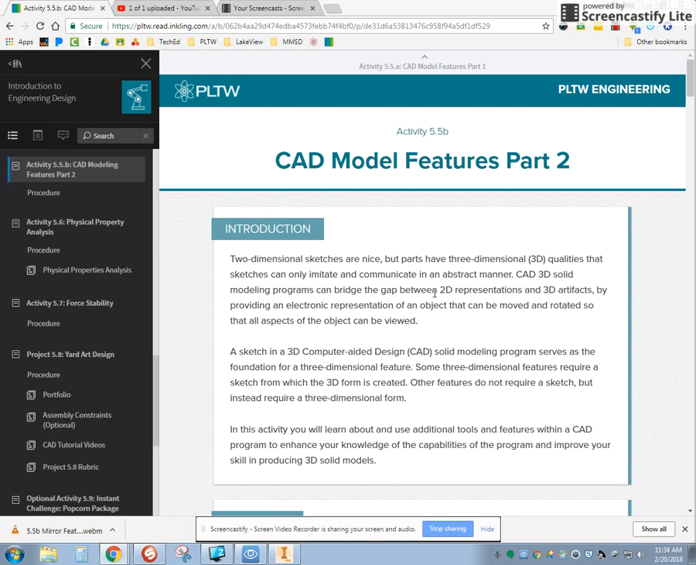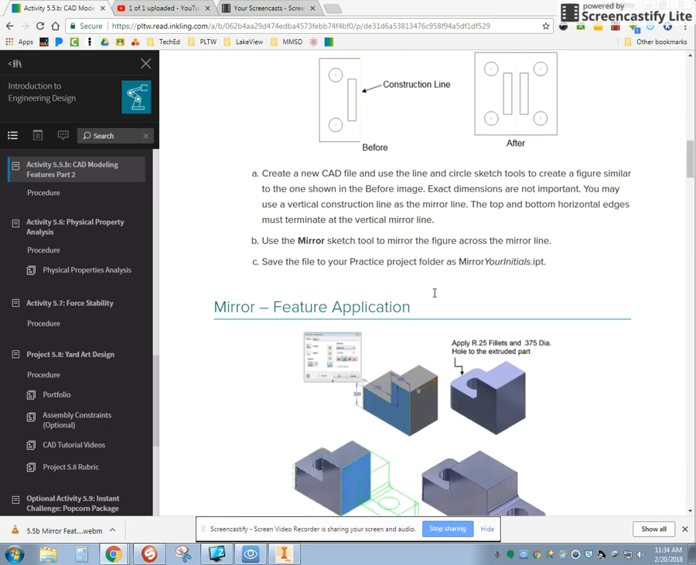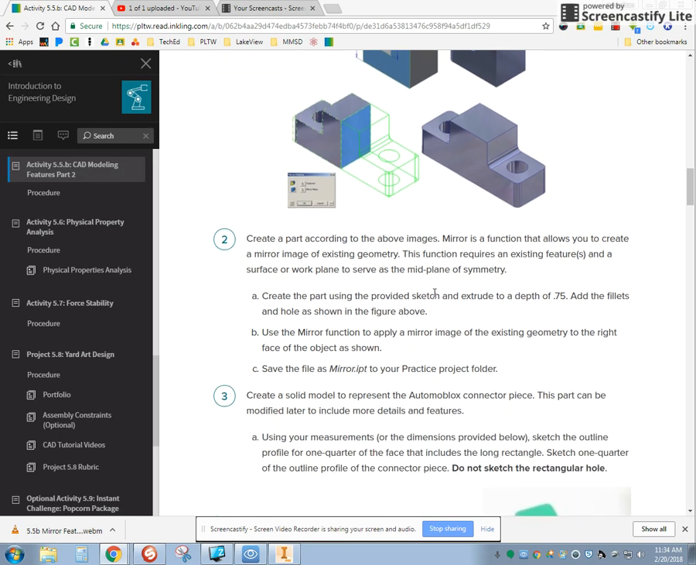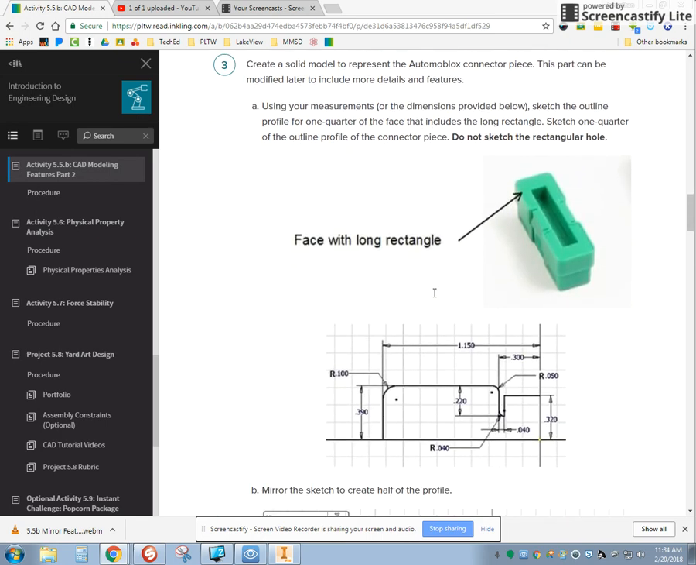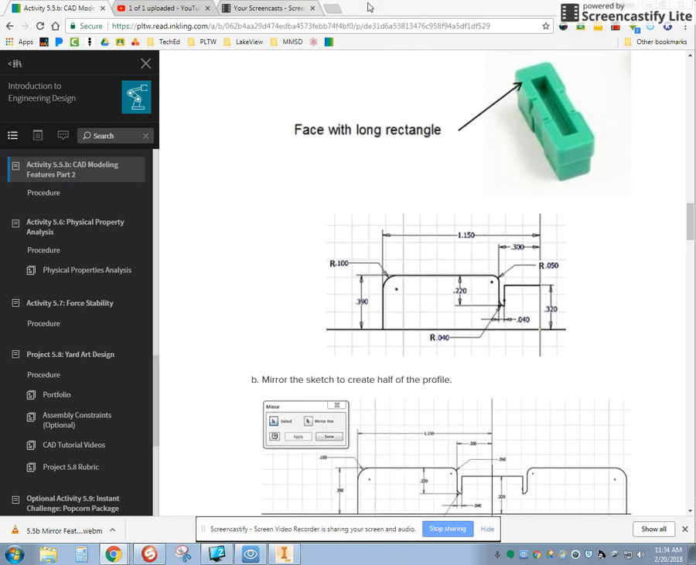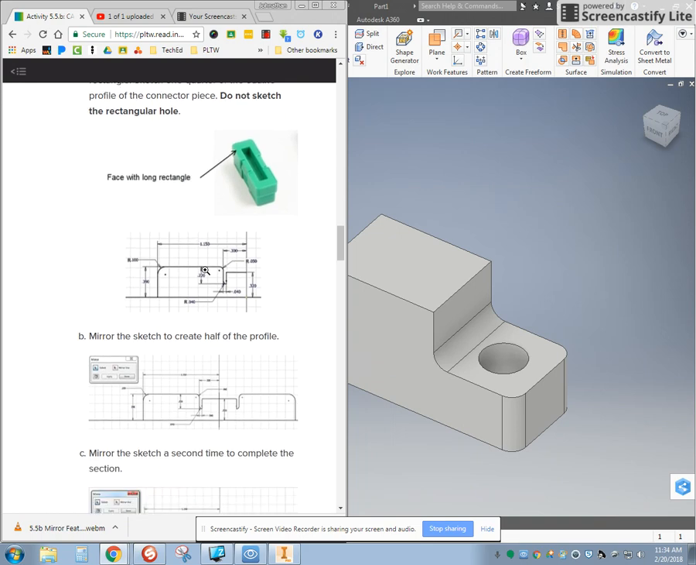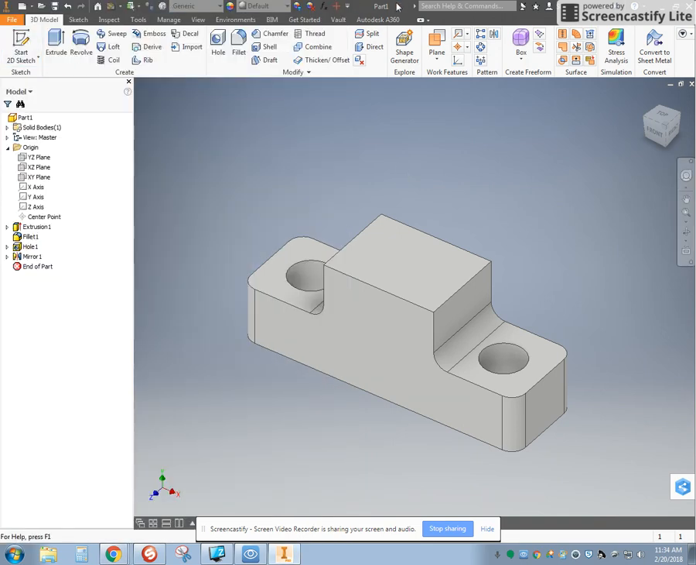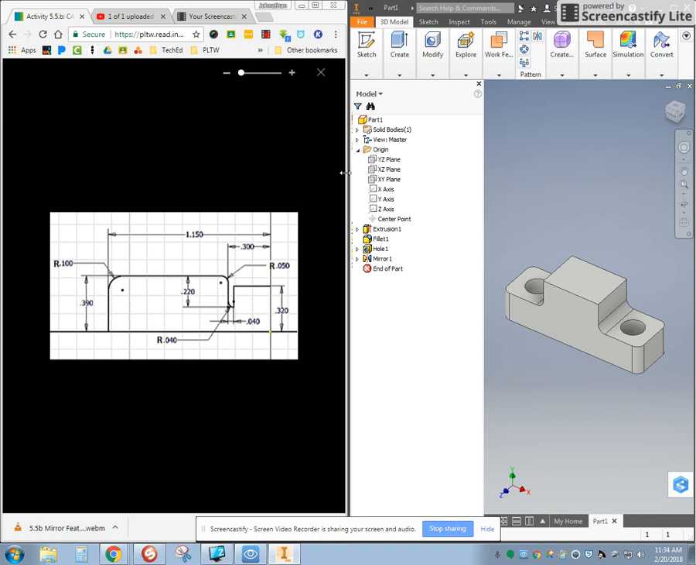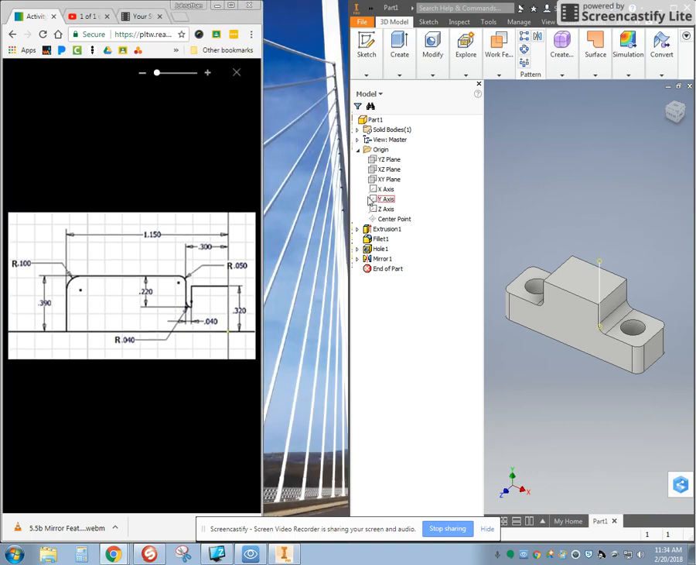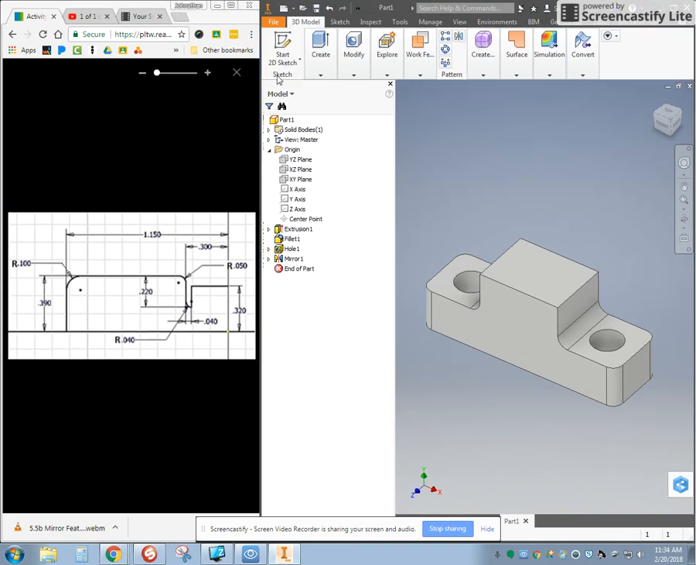In this video, activity 5.5b, we're going to be going through another mirror feature application, but this time we'll be doing it inside of the sketch. We're going to be sketching this part and mirroring the sketch around, and there's a lot of fun stuff. I'm going to put this on the side so that I can see those dimensions while I'm drawing it.